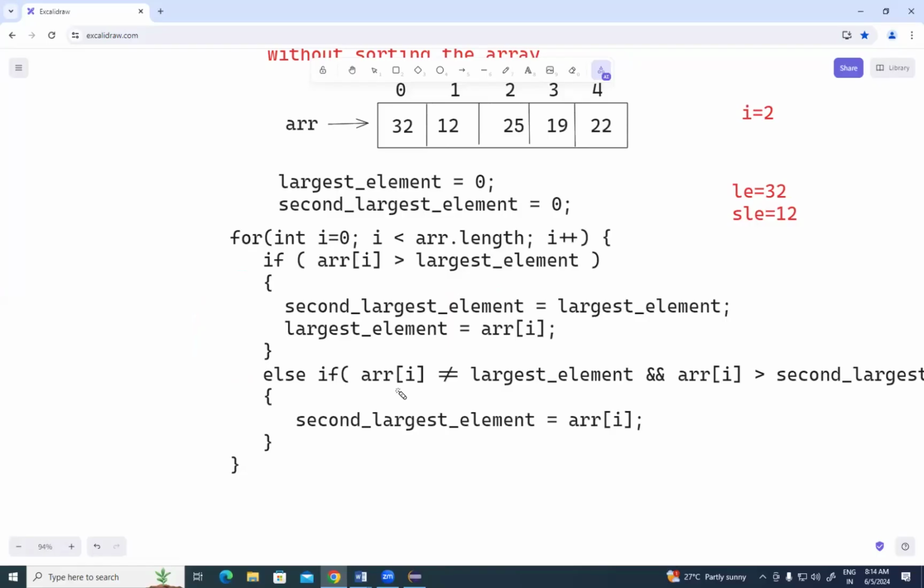What is this ARR of I? 25. 25 not equal to 32? True. And 25 greater than 12? Yes, true. Then assign second largest element equal to ARR of I. Could you tell me now what the second largest element is now? 25. Exactly, it is 25.